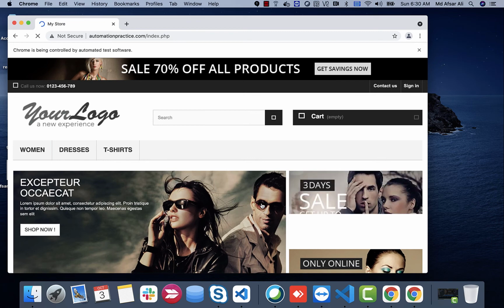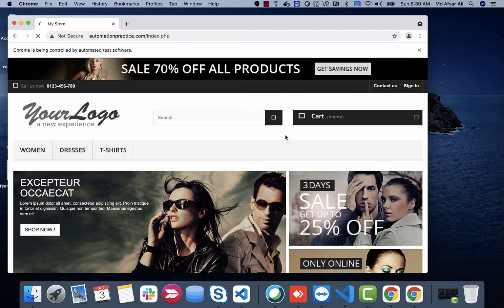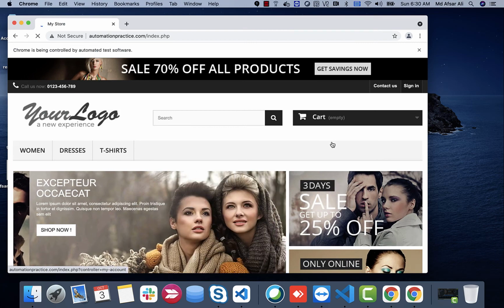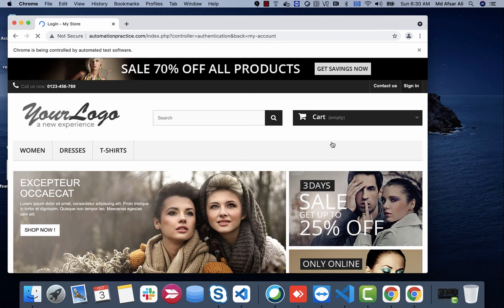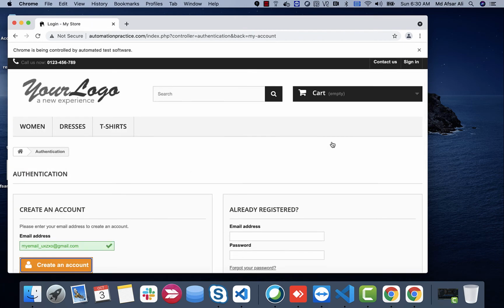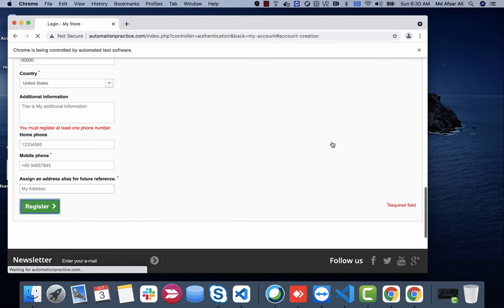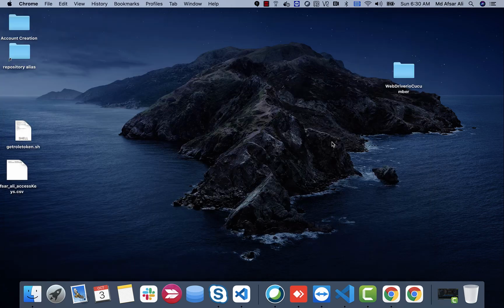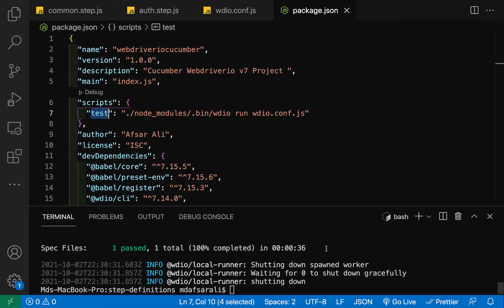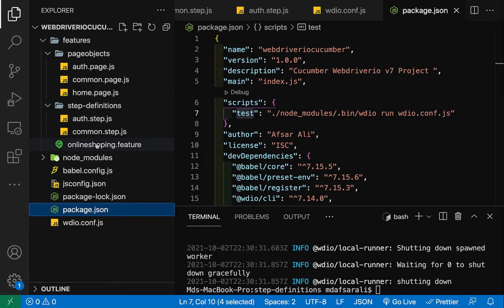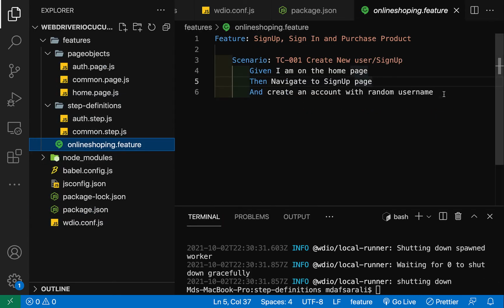Okay, so it's coming to the home page. Then it should click on the sign in button. After clicking on the sign in button, it should go and create the account. Okay, yeah, I think that's all we have done for the first scenario, create an account. So basically it created one account. The next step would be to log in.